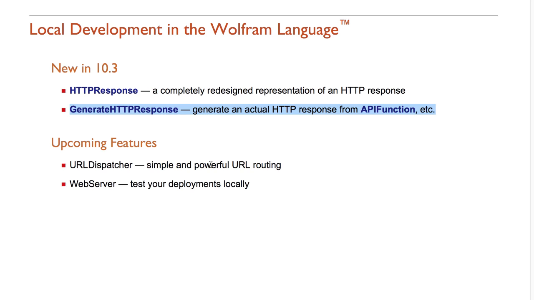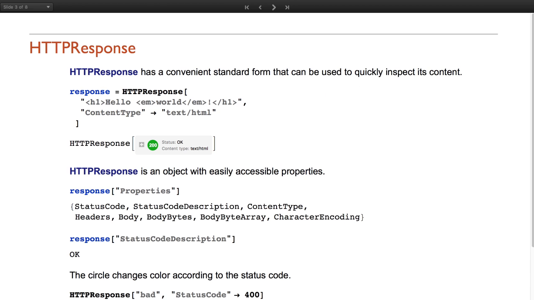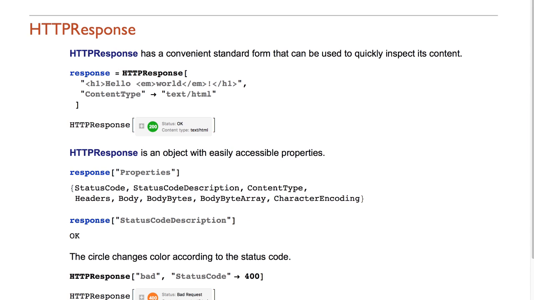The 2 upcoming features we're going to cover are URLDispatcher, which is a very simple yet powerful URL router, and WebServer, which is a local web server that you can use to test your deployments before actually putting them on the cloud. Let's get started with HTTPResponse.